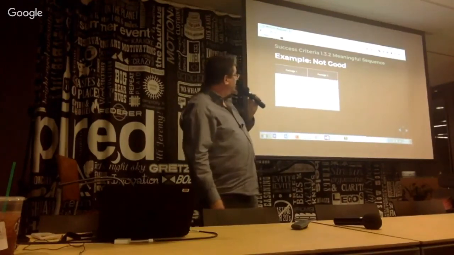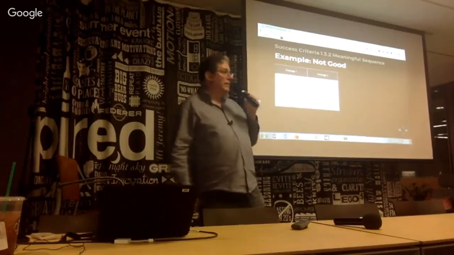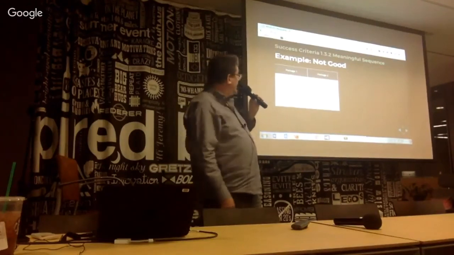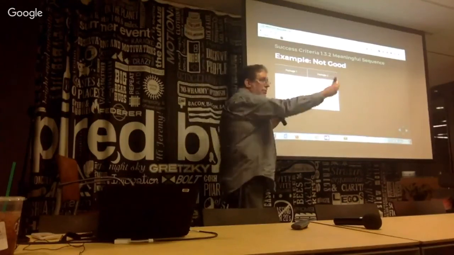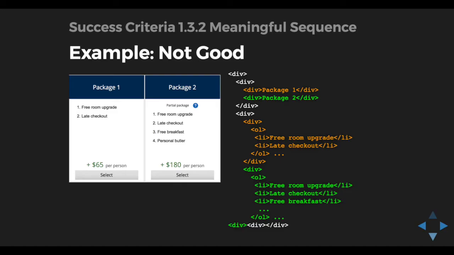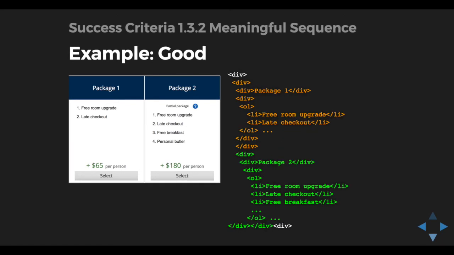List with 2 items, free room upgrade. A list item, late checkout. But what does this apply to, package 1 or package 2? It's because it's coded like that. They're actually not related to one another. That's where the relationships come in. Done the correct way, it looks the same, but it's coded to where you have the heading and then you have the information immediately after it.